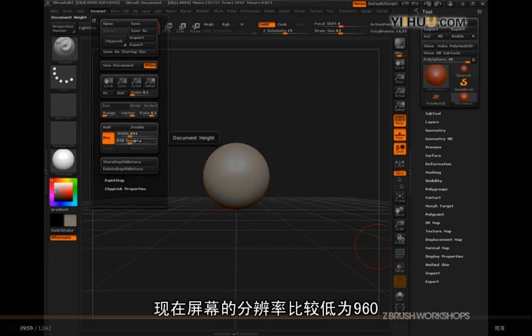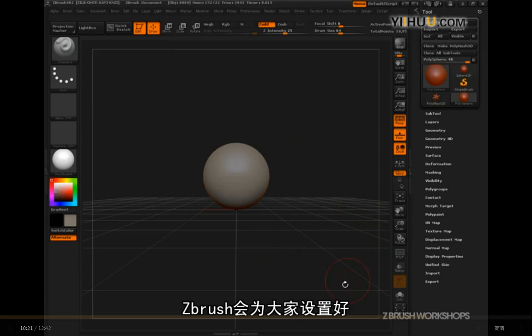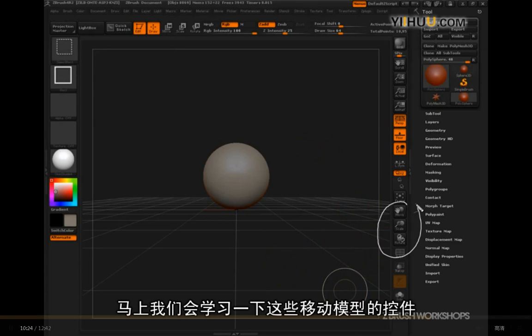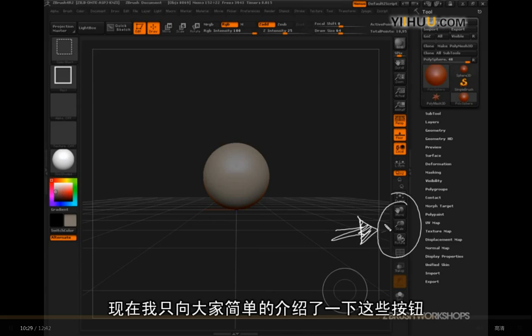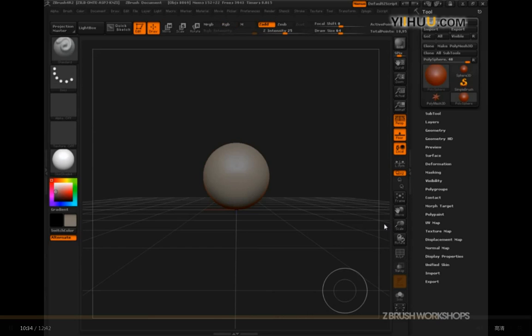Now I'm working on a Cintiq, and it's set to a low resolution for my recording, 1280 by 960. So with all the stuff around the sides, that basically leaves me with a canvas that's only 894 pixels wide and 838 pixels tall. Again, ZBrush figures that out for you. Alright, now the ability to move the model around, we're going to look at that in a little bit more depth in a moment, but I want to just introduce you to the buttons themselves.